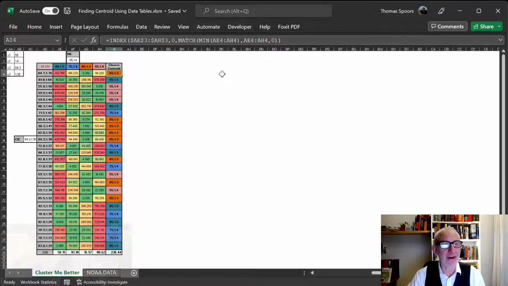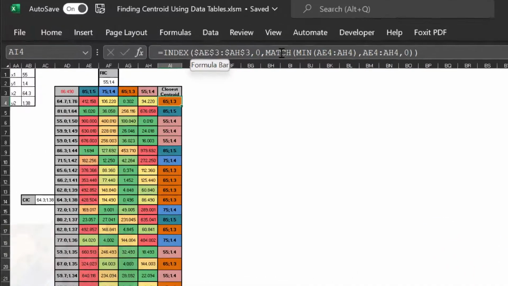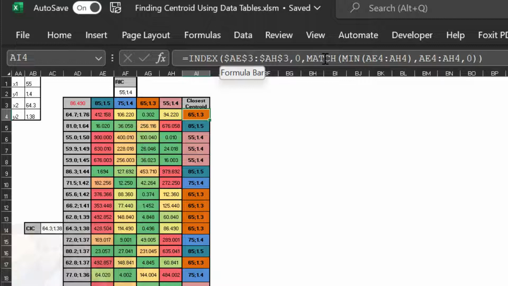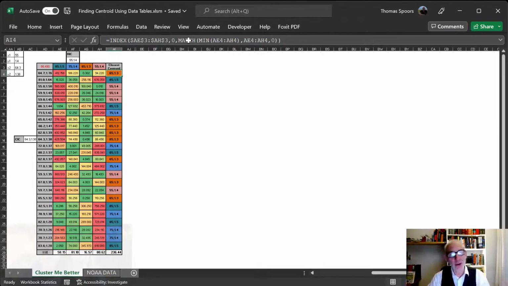Now to find out which centroid goes in this column down here, I've used the index match function combination, which I describe in a separate video. So if you're not quite sure what's happening there, you can go and watch that video and come back, or you can watch the rest of this and then go and check the index match function later on.